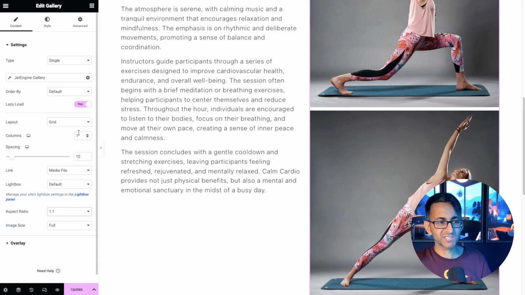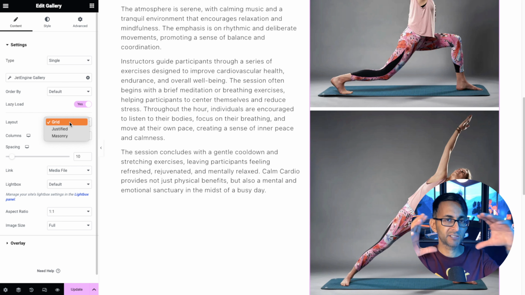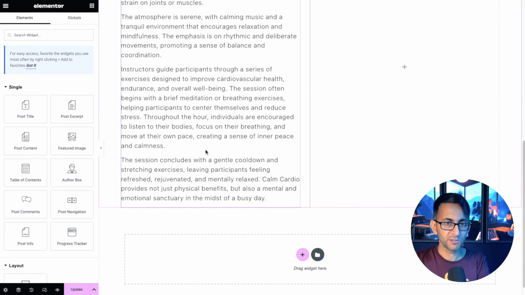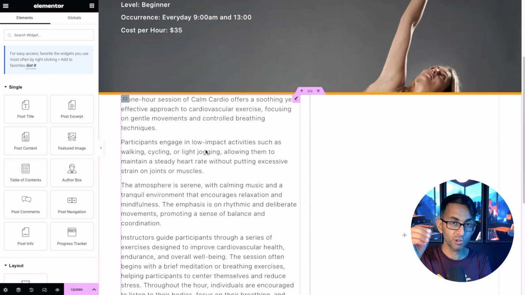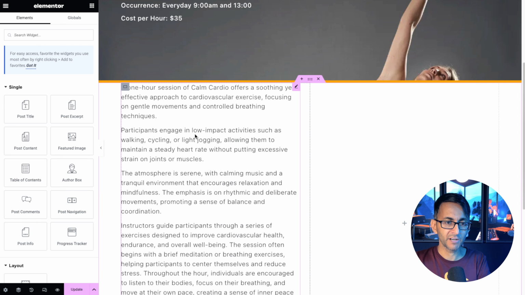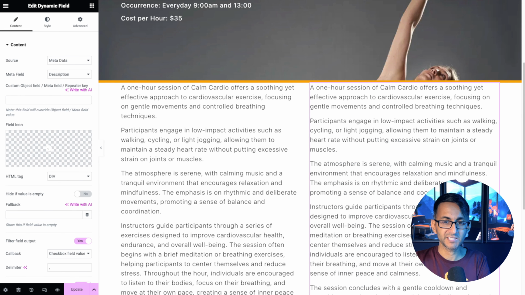Because you have lots of settings here for how you want to do it. You know, grid, justified, masonry. Maybe you've got a mixture of vertical, portrait, square images. I'm going to show you another way to do this. And this is now utilizing what you get with JetEngine. I'm going to intentionally copy over this description and I'm going to paste it in over here.